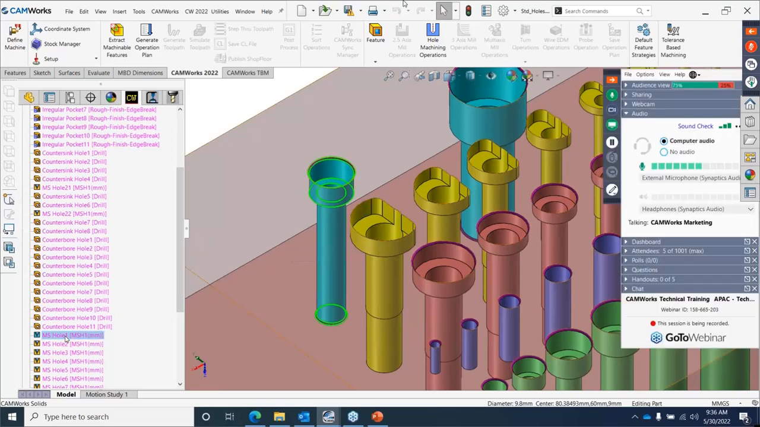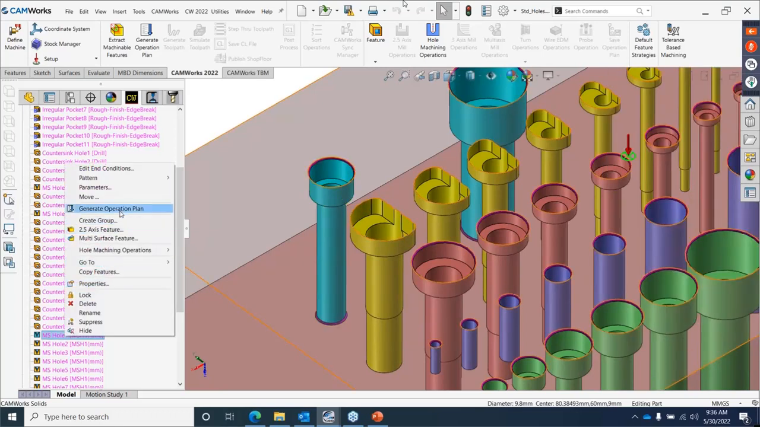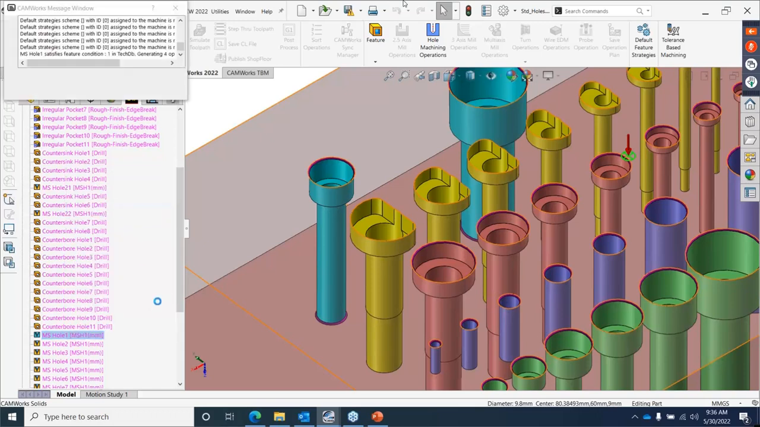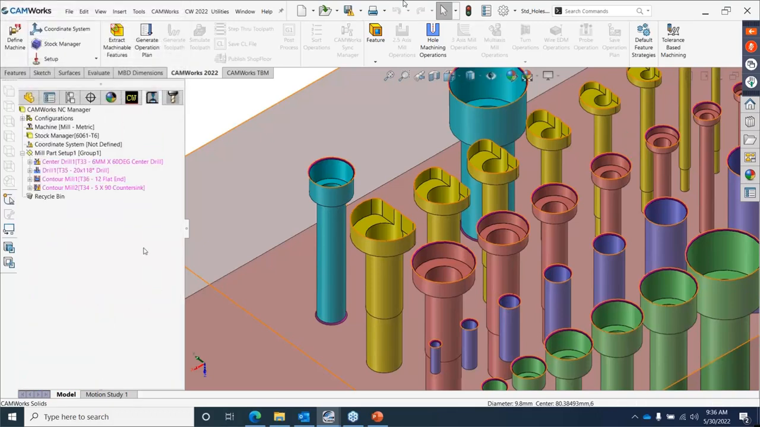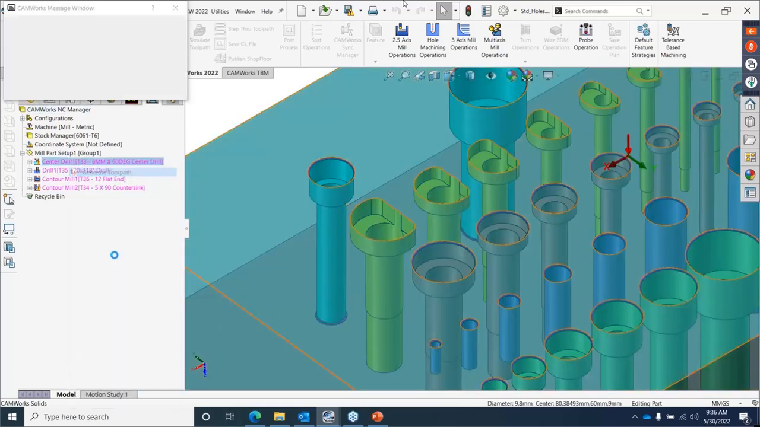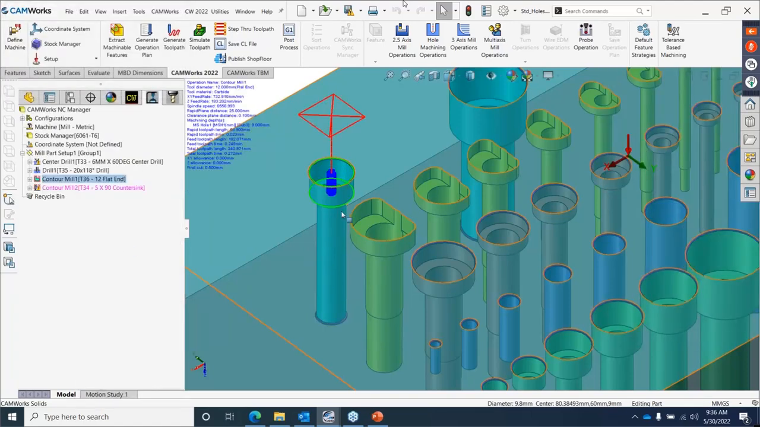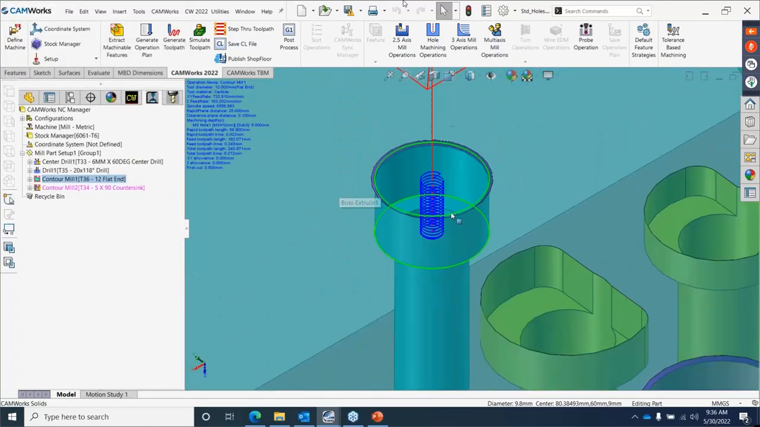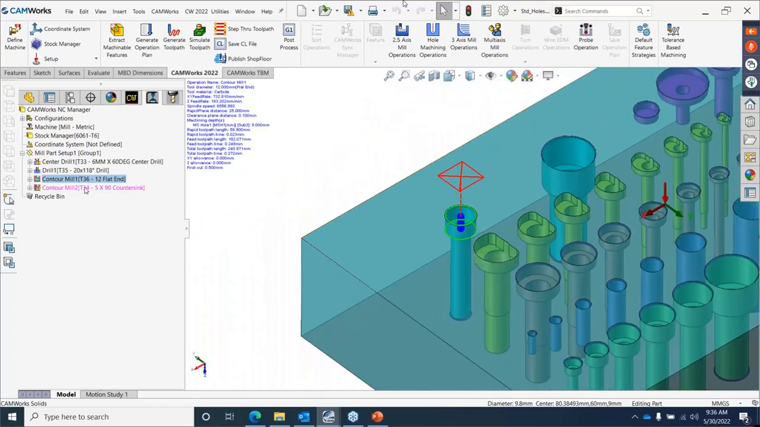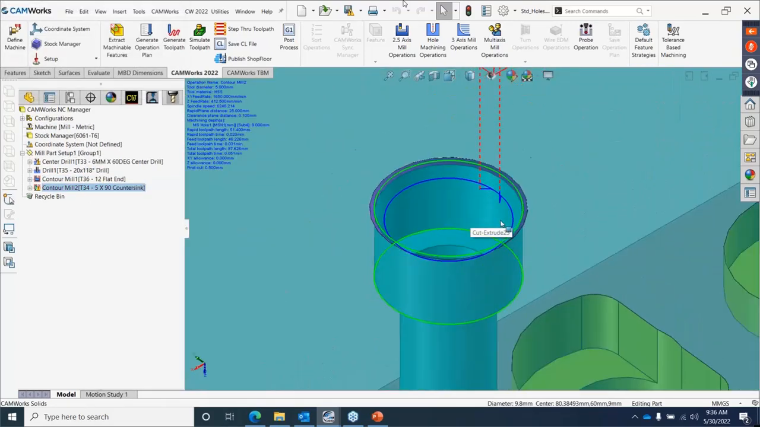Okay. Now if I just right click and say generate the operation plan, you'll see a set of toolpaths in there. Okay. Now the center drill, then the drill, then the countersink to maintain the flat, and then we'll have a countersink for the chamfer.